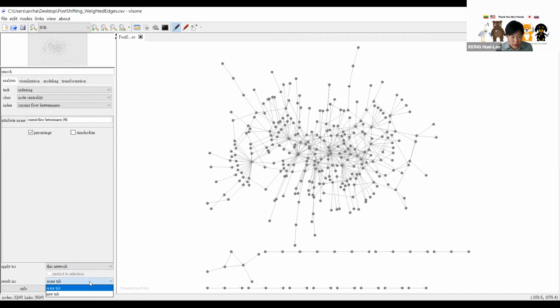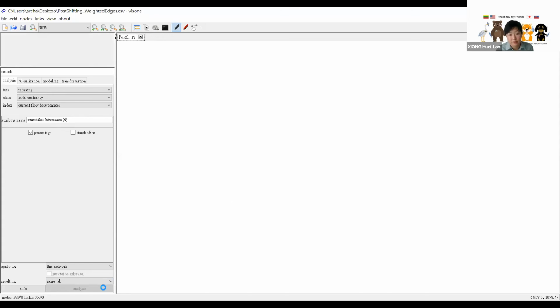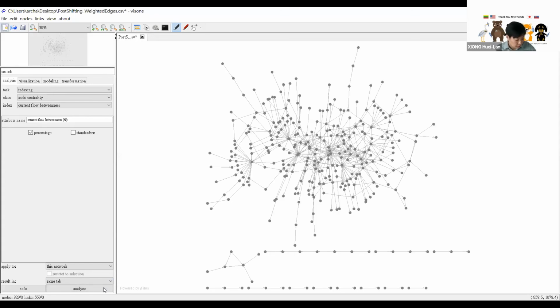And you can apply this calculation to this network in this tab, or you can let Visone put the result in another new tab for the calculation you are going to do now. So now we first choose same tab and analyze. Nothing happened because it only does calculation, not visualization.